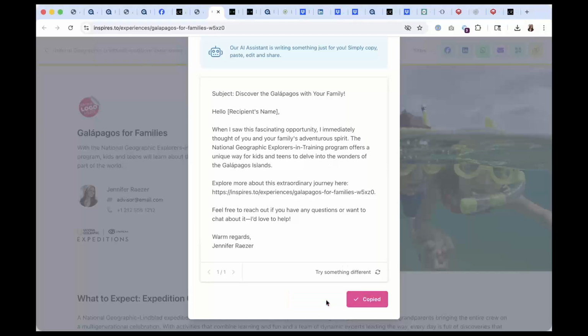I'm simply going to copy this. I open my own email, Gmail, Outlook, whatever you use. You don't have to bring your client list into Approach Guides. We keep everything protected and private for you. So go ahead, just drop that into your email, address it to your client, and you're on your way.